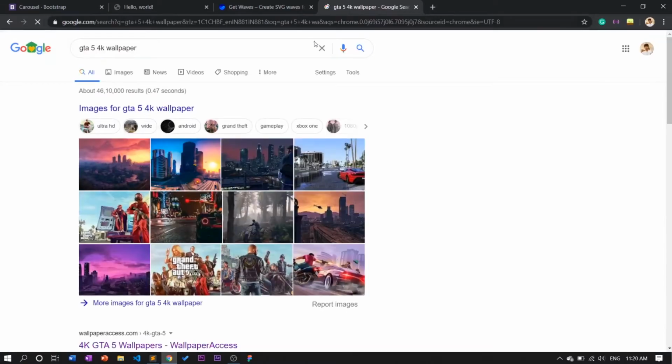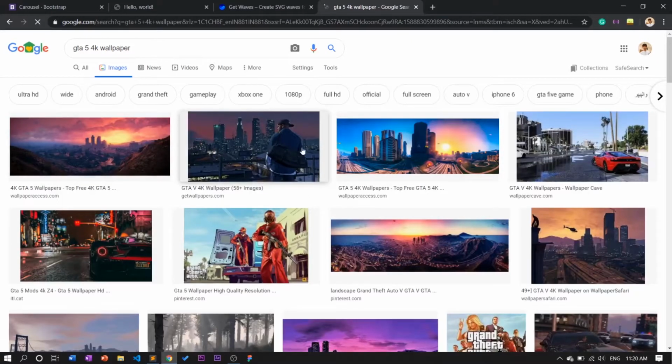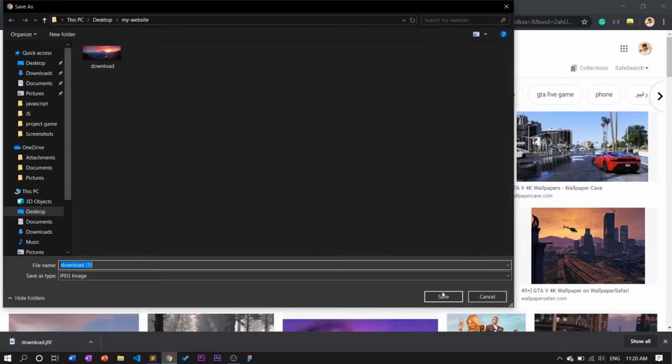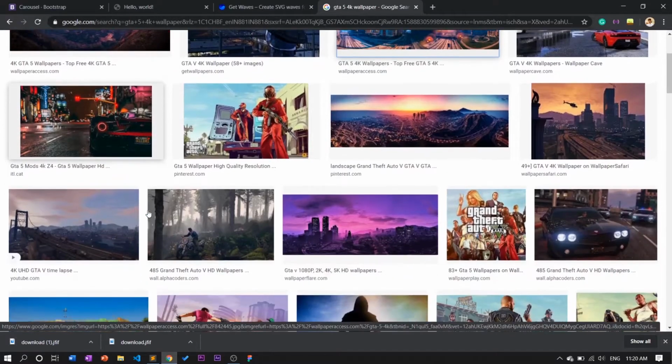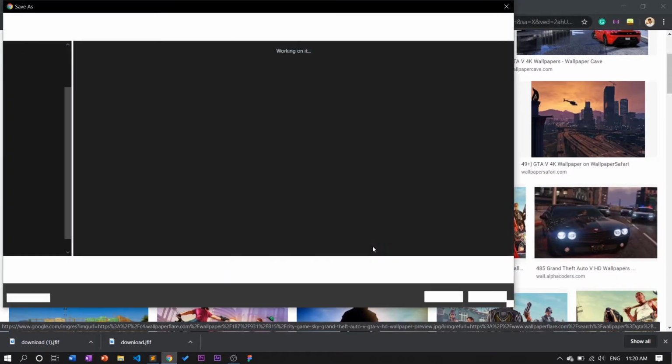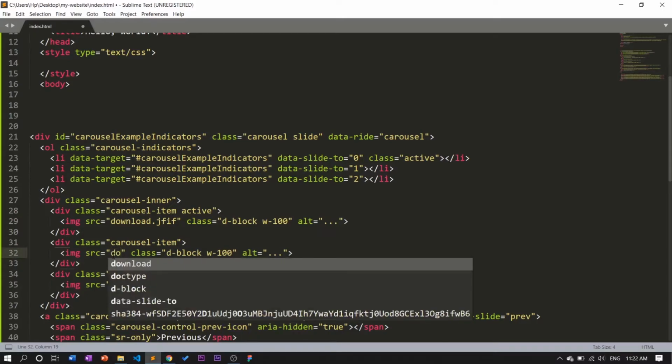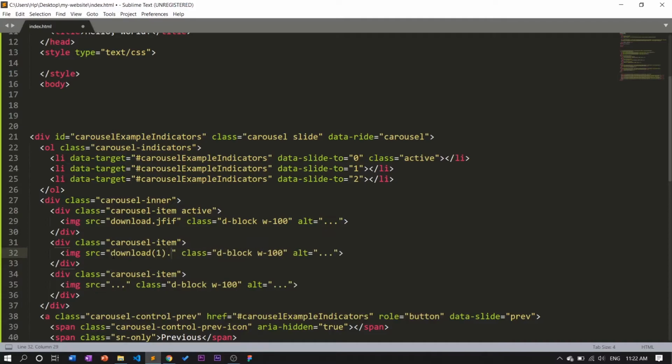I'll search for GTA 5 4K wallpapers. Okay, I'm downloading the images, three images. Yeah, this looks pretty cool. Okay, it's not a JPG, it's a JFIF. Now I'm replacing this one with download1.jfif. I'm replacing this other one also, with download2.jfif.